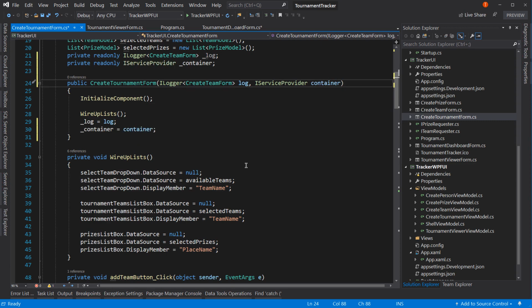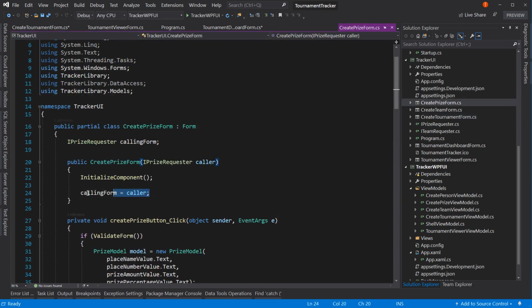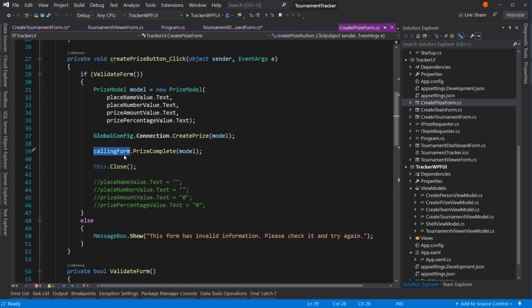So that down here, when I say equals new, we could get complicated here because notice that it takes in a parameter, which is the create tournament form. And it's going to use that, let's just do an F12 here. It's going to use that as the caller so it knows who to call back to when it finally does the completion of this. So that prize completion is going to say, caller, go ahead and run this method prize complete and pass the model in. So that's the issue we're facing.